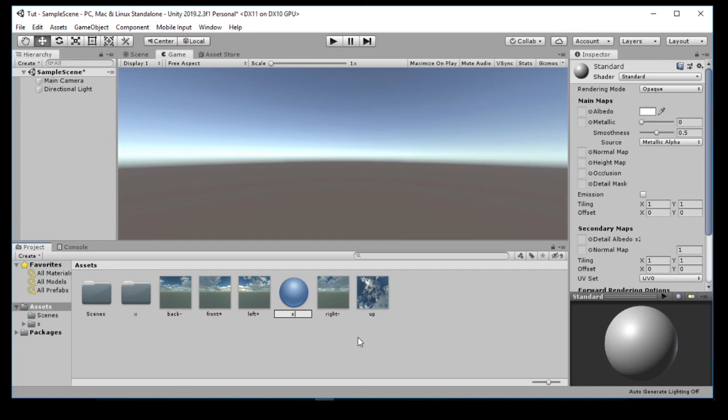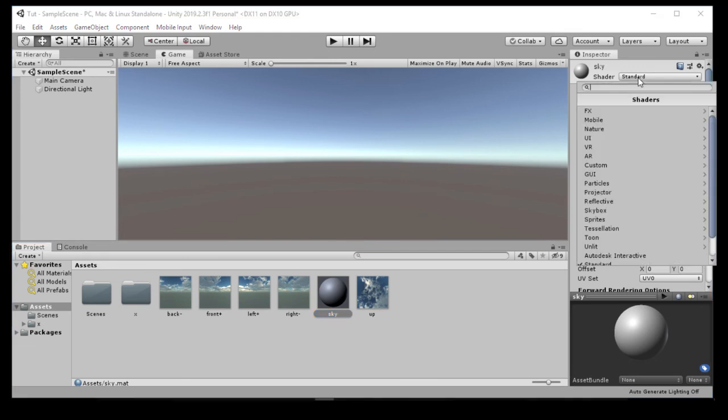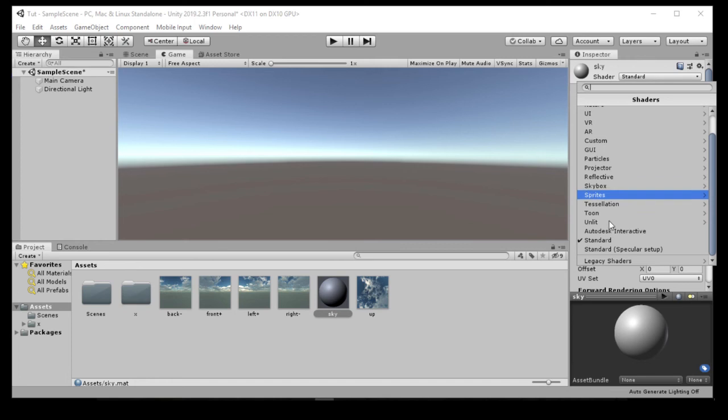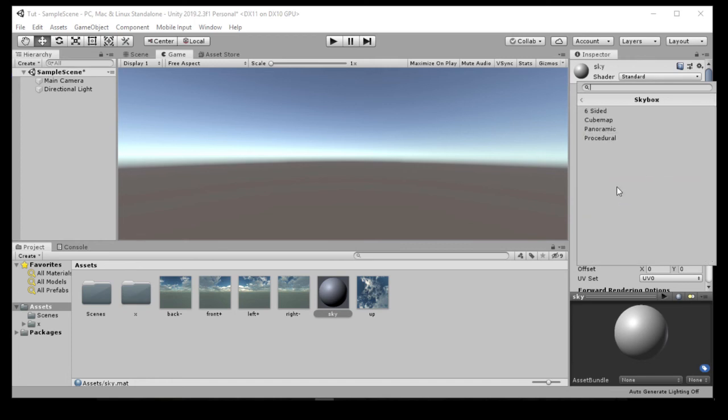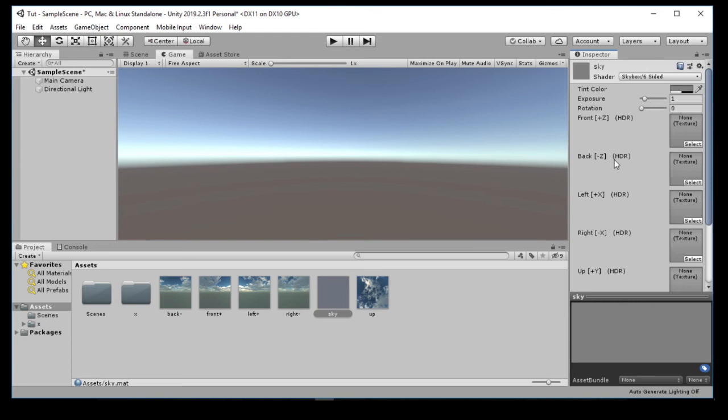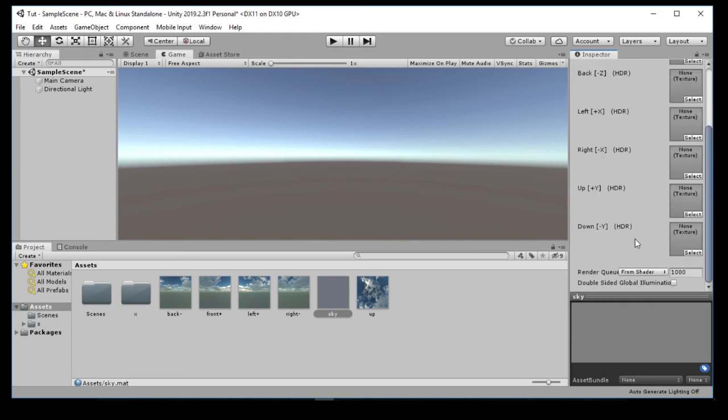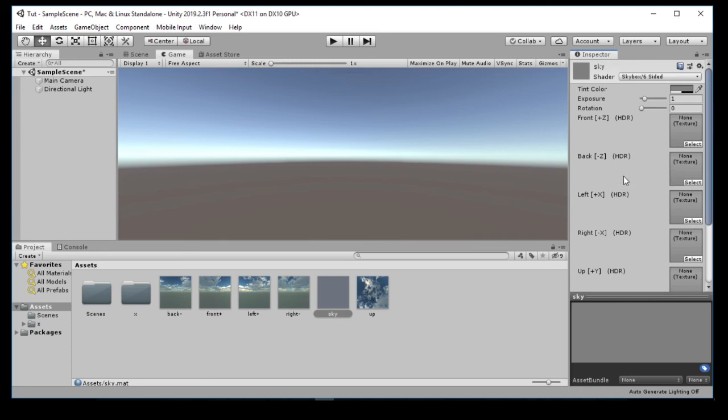Then rename this to sky, and then make sure it's selected. Go onto the shader and then left click on it, look for skybox. So this is it, and then we want to be using this six-sided, and you can see that there is an opening for six different texture images.